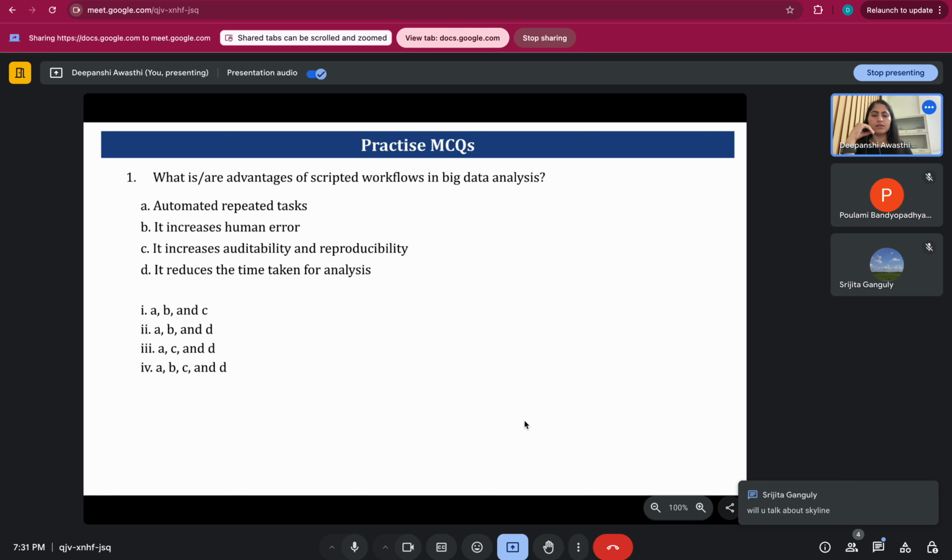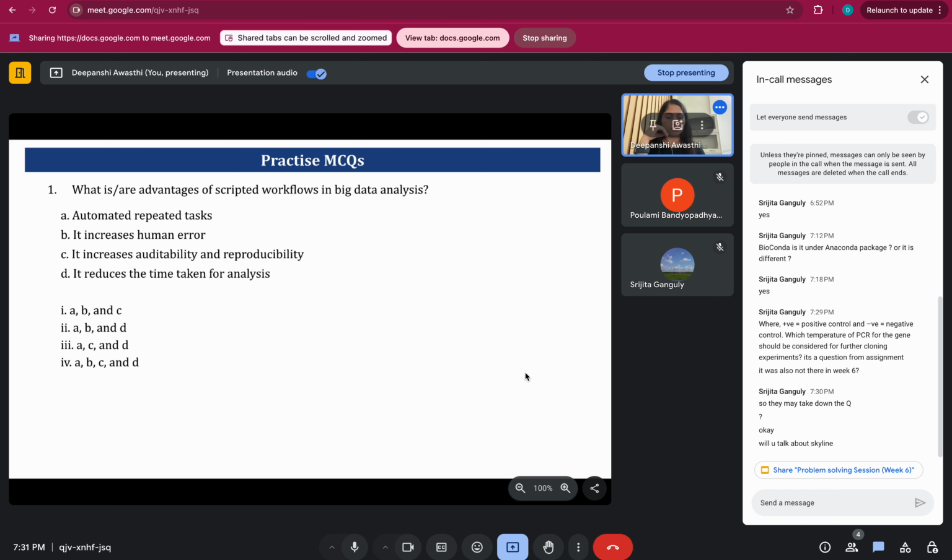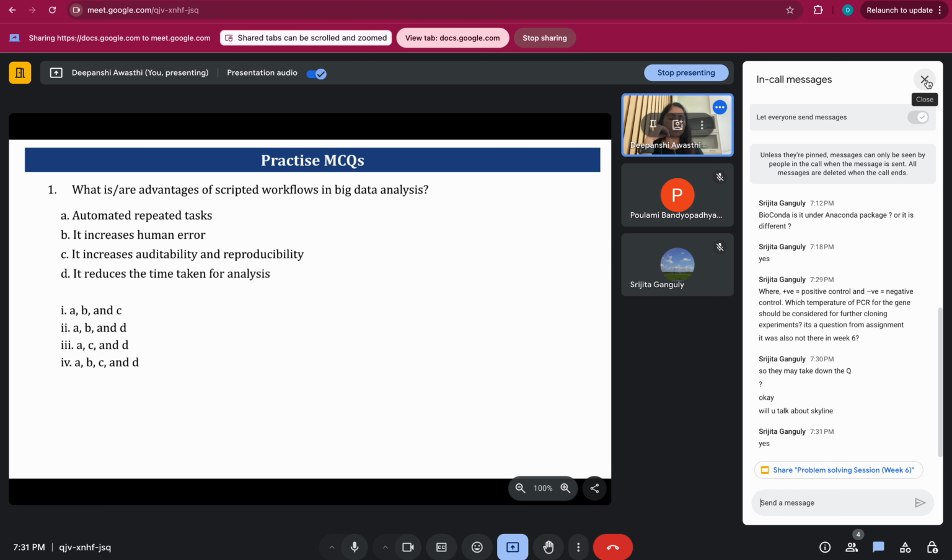Okay, so now let's practice a few MCQs. Skyline, actually, I have not taken into this session because I thought that the hands-on session was already provided by that guy from IIT Bombay. Have you seen those supplementary lectures in which they talked about Skyline? That's why I have not included Skyline in today's session, because I thought all those things were already discussed, so repeating them won't make any sense.